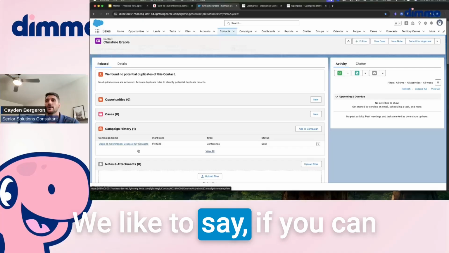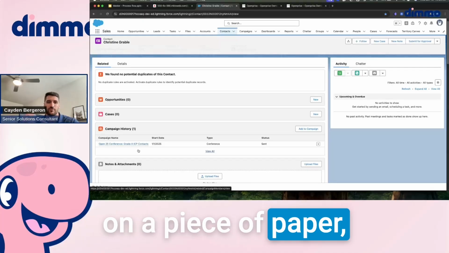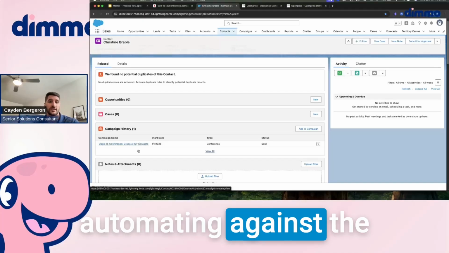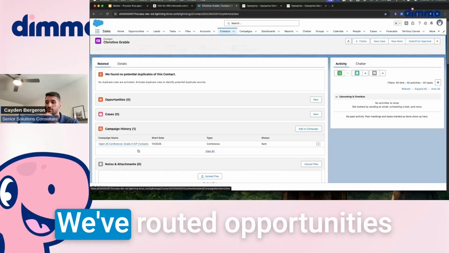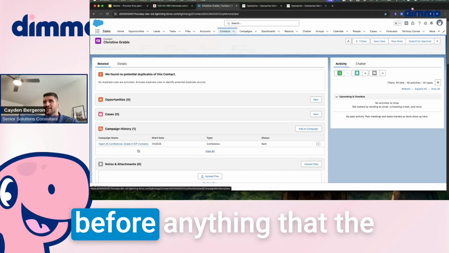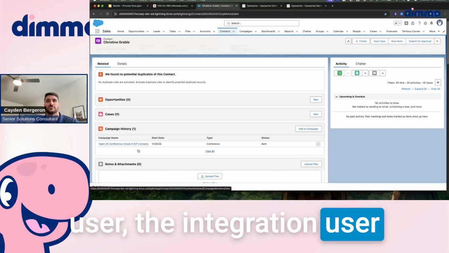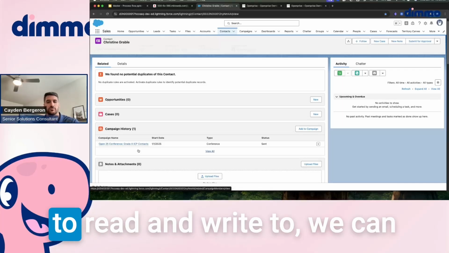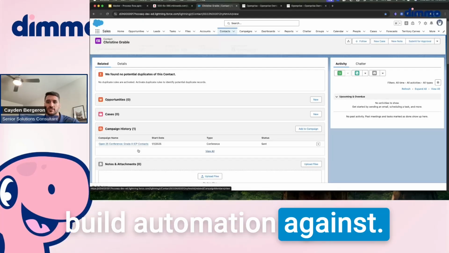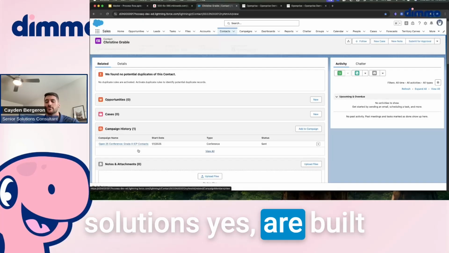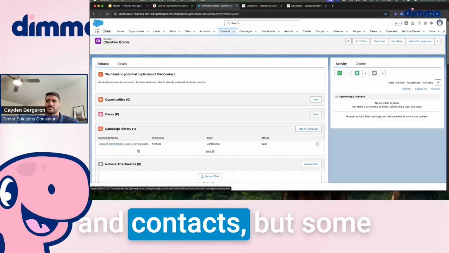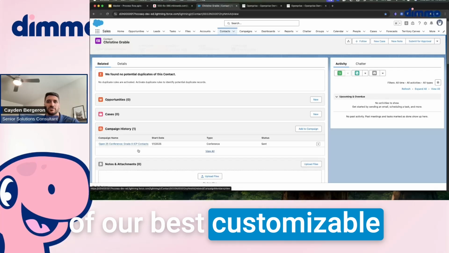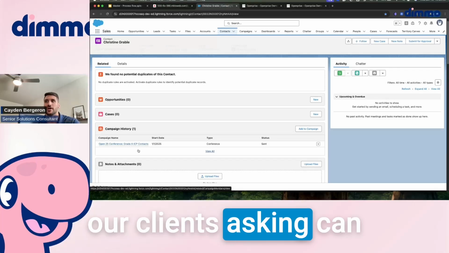We like to say, if you can write something down on a piece of paper, we can automate it. In this case, we're automating against the campaign member object. We've routed opportunities before. Anything that the integration user can see, has the permission to read and write to, we can build automation against. A lot of our out-of-the-box solutions, yes, are built around leads, accounts, and contacts, but some of our best customizable solutions come from our clients asking, can you automate this?